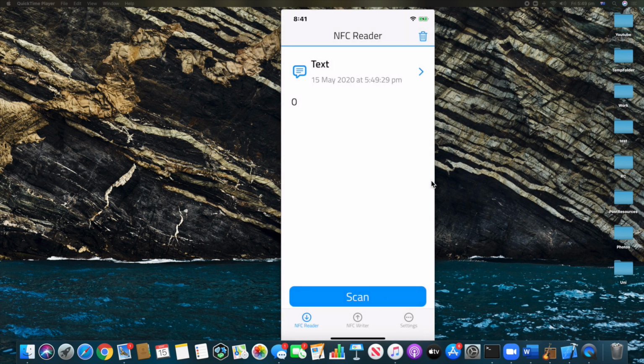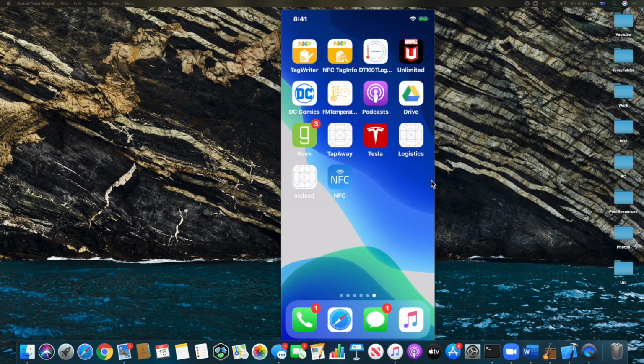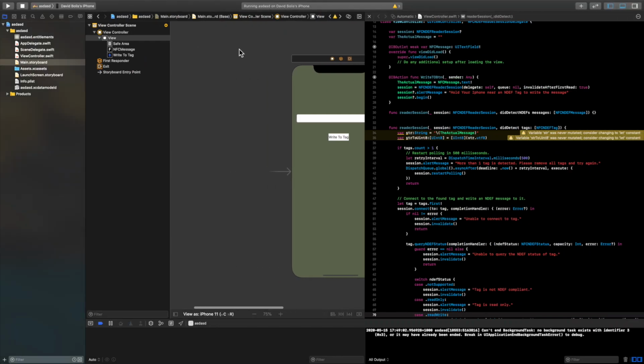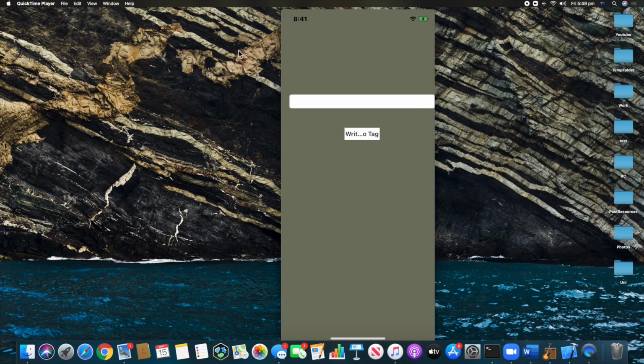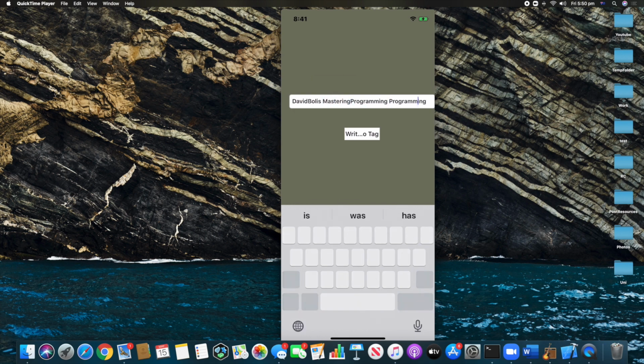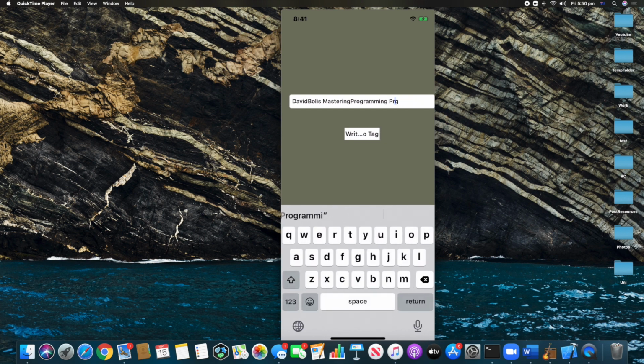But let's go back to the app that we created, which is ASD. And as you can see, it's still running in the background. So I'm going to move back. And again, this looks horrible, I know, but I just wanted to demonstrate. So I'm going to say David Bullis, and I'm going to say mastering programming. And I spelled mastering completely wrong. So I'm going to say mastering programming. Oh, there we go. And I can go ahead and remove this.